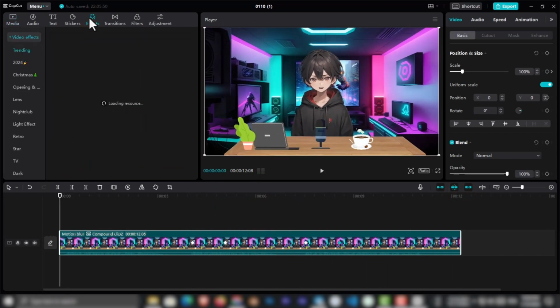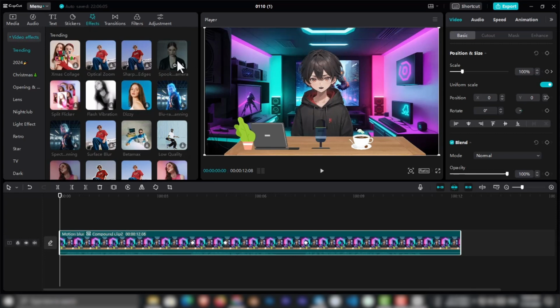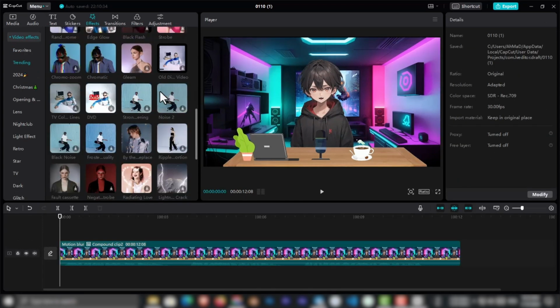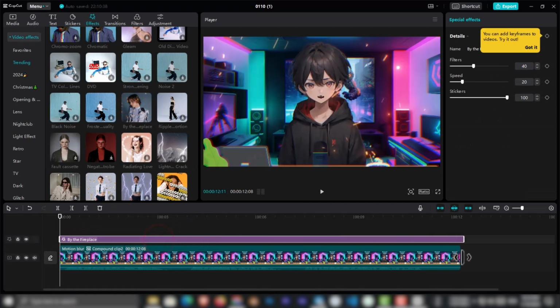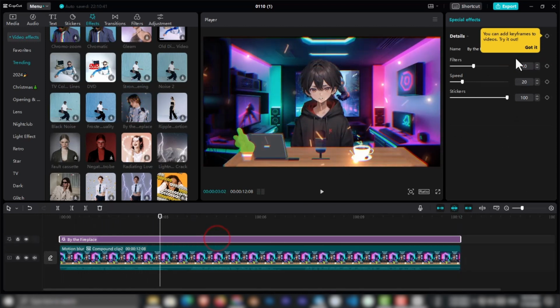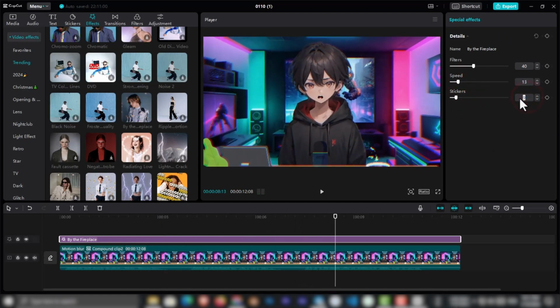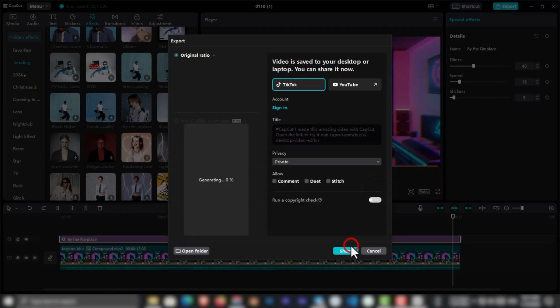Now you can use effects from the effects section. There are a lot of effects that you can use. I use this one. And customize it a bit from here. The video is ready. Let's export it and see the final result.